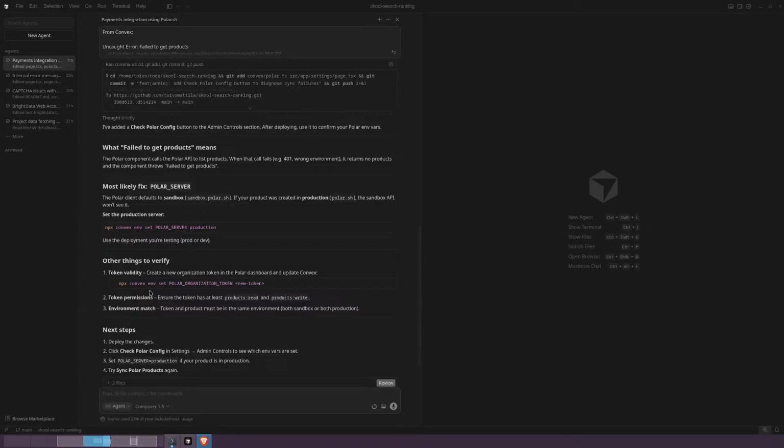Other things to verify: token validity, create an organization token. Ensure that the token has... Where do I find the tokens? Account settings. That's not developer.